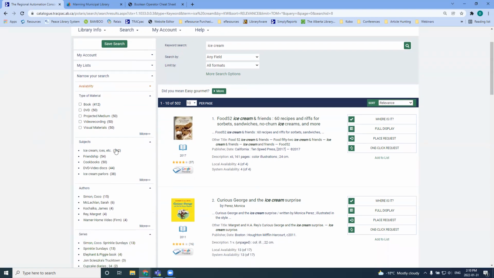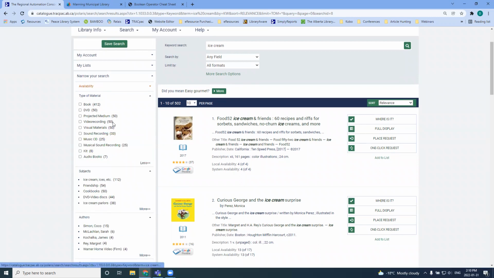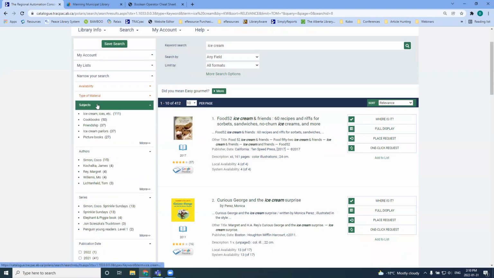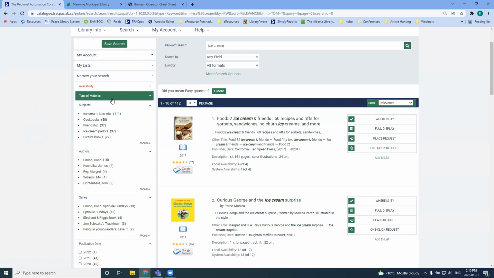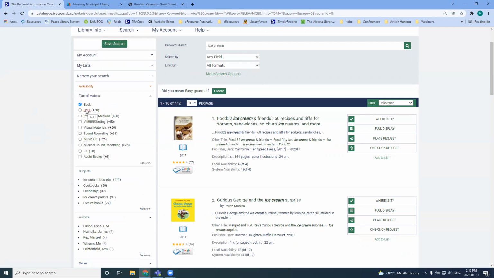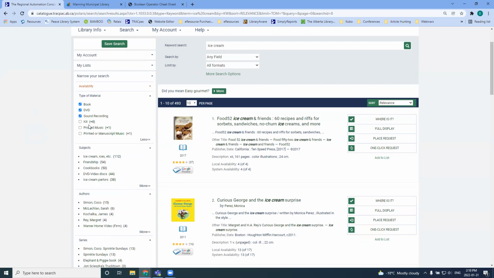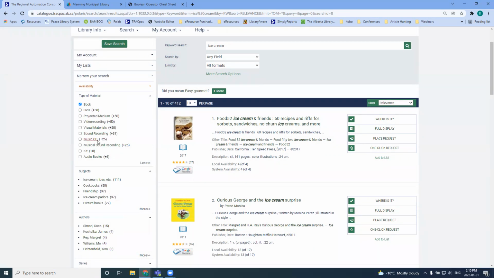Next is type of material. So if we click more at the bottom here, it'll give us a full list of all the different topics we can choose. So we can choose book, DVD, music CD even. But let's say we're looking for books. And again, it's removing results that are not in that book type of material. If I go back, I can include multiple materials. So I could do book, DVD, sound recording, kit, or I can remove them. So you can have multiple choices for each one of these selections.